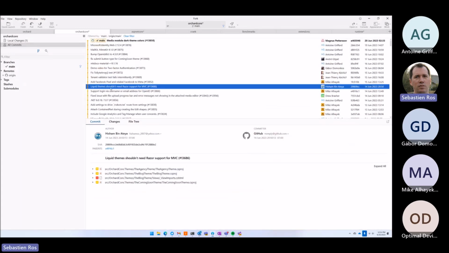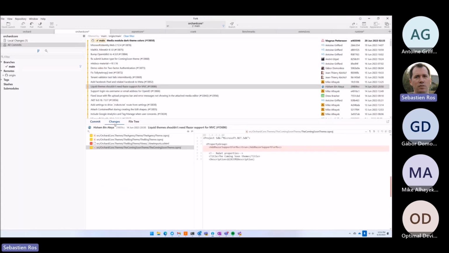Liquid themes shouldn't also support from the CUI IP theory, and he said, yes, okay, let's remove that because these ones actually don't use the Razor files. So this is just that a theme can have both liquid and Razor files, but in this case, because they don't have Razor files at all, you can remove that.